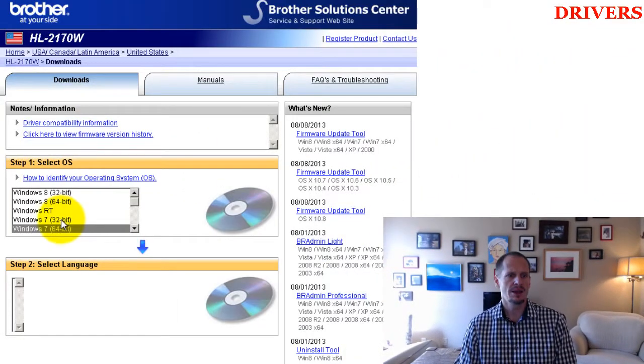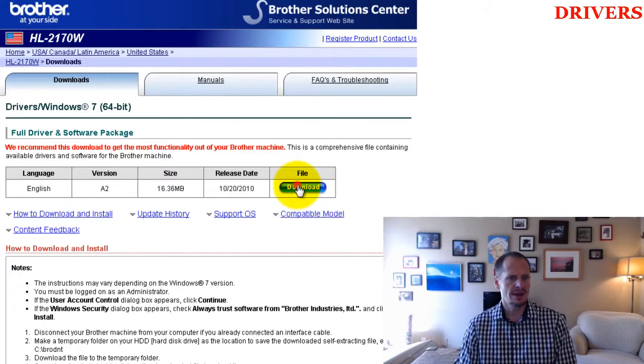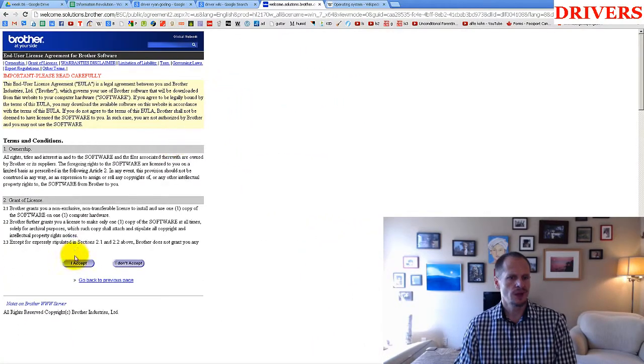So that's a little bit about drivers. That's where you get drivers, how you install drivers, and download drivers and run the driver. Let me just download it so you see it. I'm going to download Windows 7 64-bit. Let's refresh this page. There we go. English 64-bit. Download. Now, what do I have? Full driver and software package. Download and information. Download. I accept.